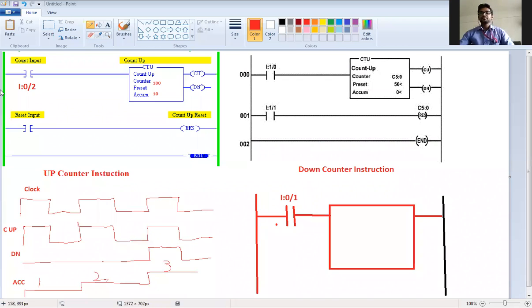So, as we discussed, every time we receive a clock at this input, meaning whenever this switch is pressed, this counter value increments by 1. Again, when the second clock is received, the value of the accumulator increments by 1 again. So as soon as this accumulator becomes equal to the preset, this done bit becomes high. And on this done bit, you can perform any action that you want to do.